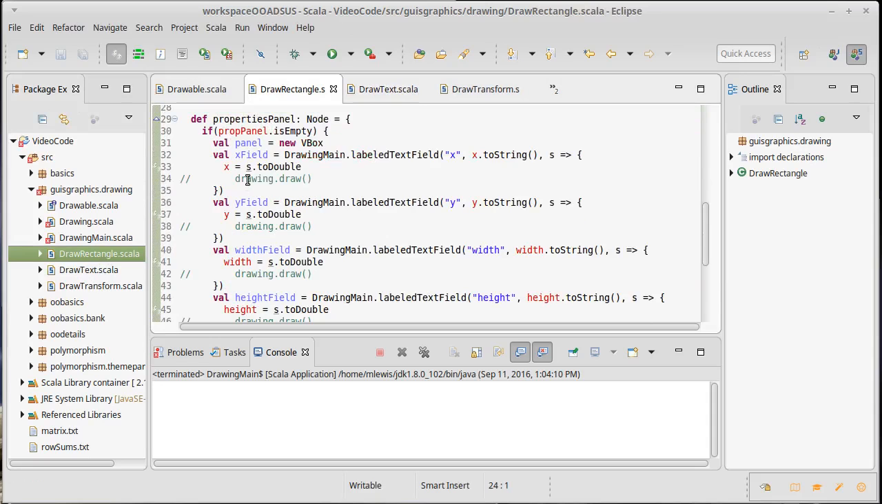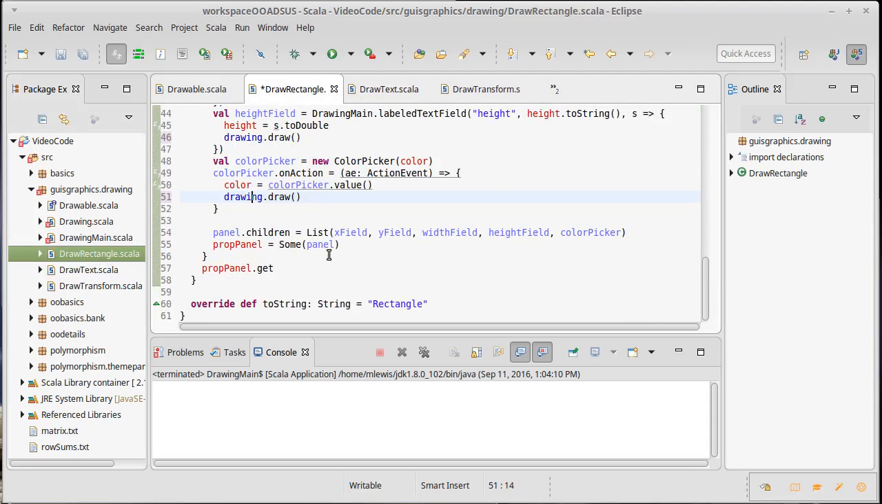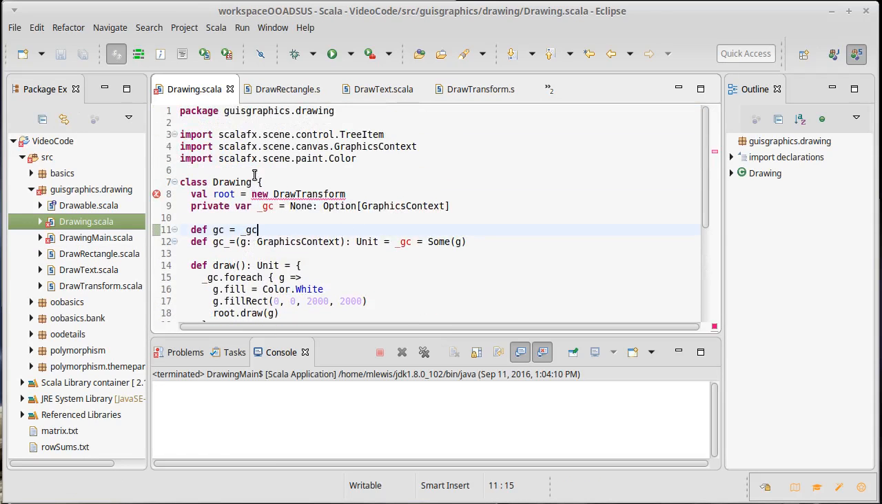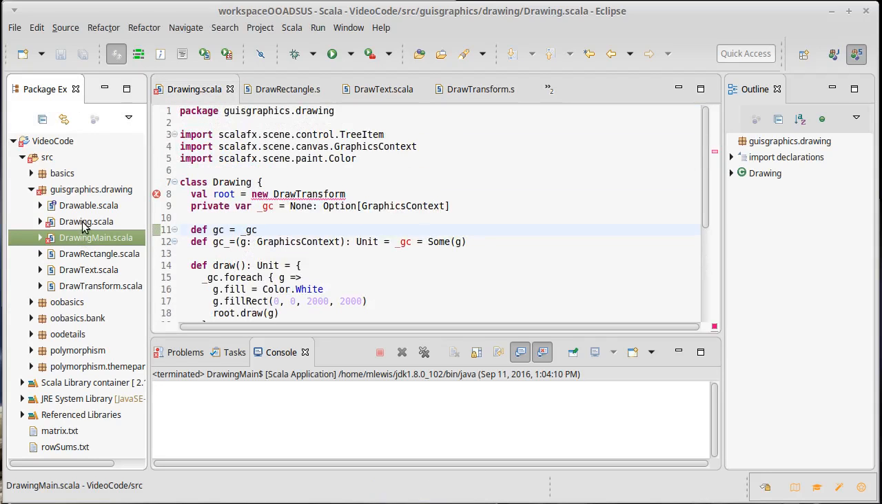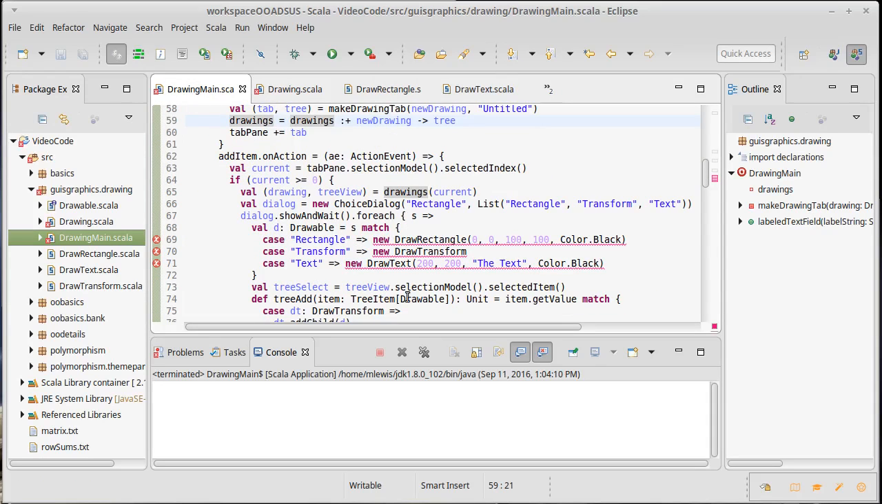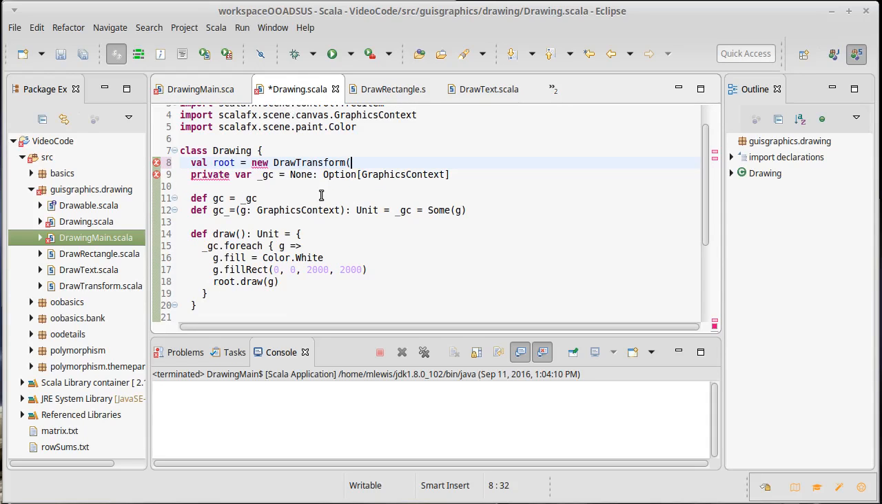Draw rectangle, we can come and uncomment each of those. We need to do the same thing here. We're going to add an extra argument, and of course by adding that extra argument, we are now unhappy in the two places where we actually create these things. So both in our draw main, when we instantiate all of these, and in the drawing itself where we make our root transform. Well, the root transform needs to associate with the current drawing. And remember, the keyword that you use for referring to the current object is this. So that makes that happy.